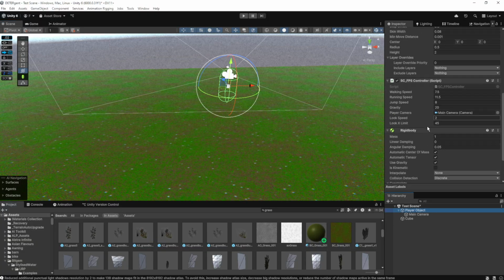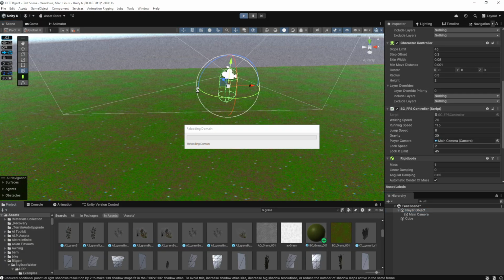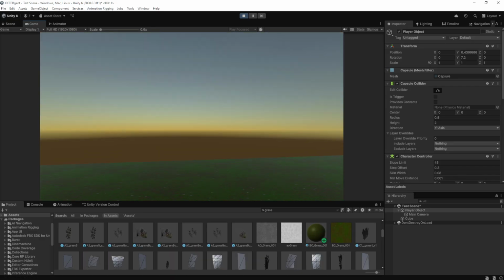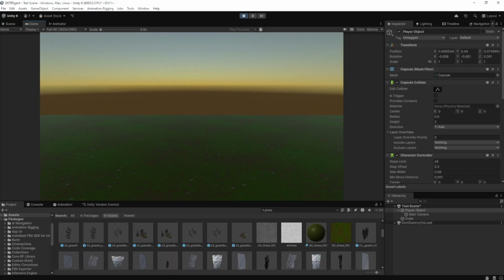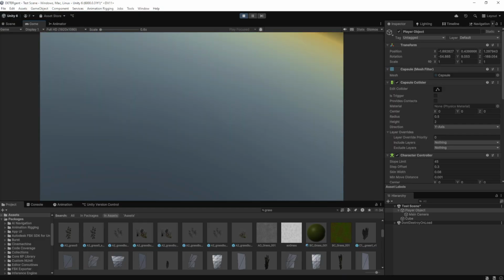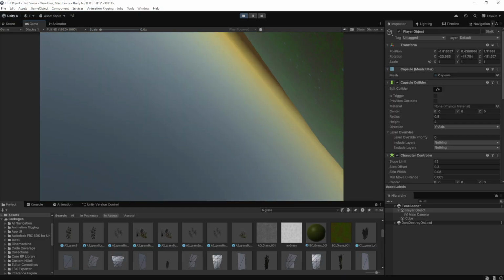So let's go back to the player object. We'll hit play real quick. This should only take a second or two. There's nothing to really load. All right, so moving my camera, this works. See, I was expecting this to happen. This is because I didn't set the rigid collider properly.